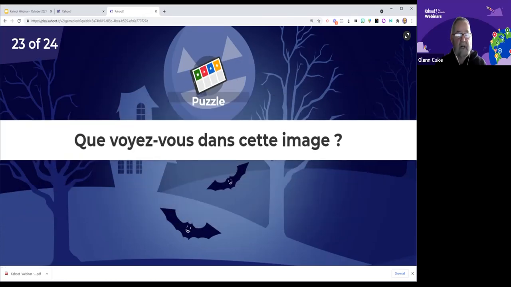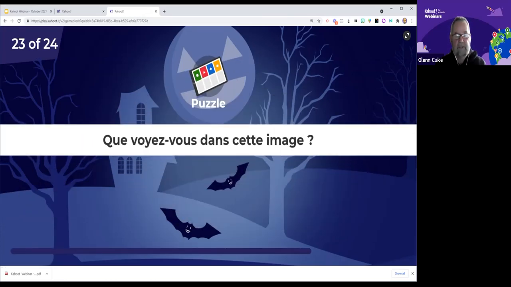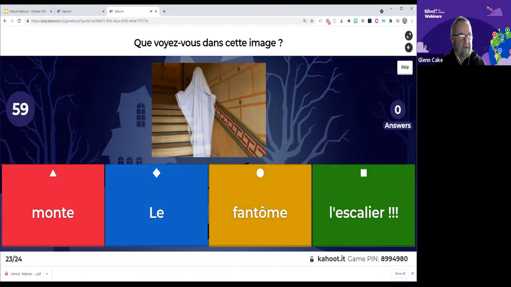And here we go with a puzzle. What do you see in this image? We have to put the pieces in the correct order. Remember, if you're on a phone, you're going to slide it up and down. On a device, you're going to go left to right. So click and kind of drag.